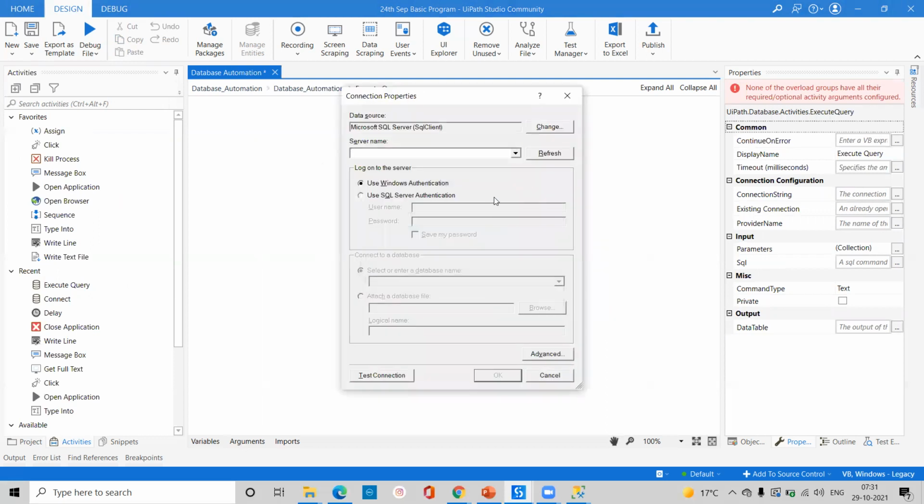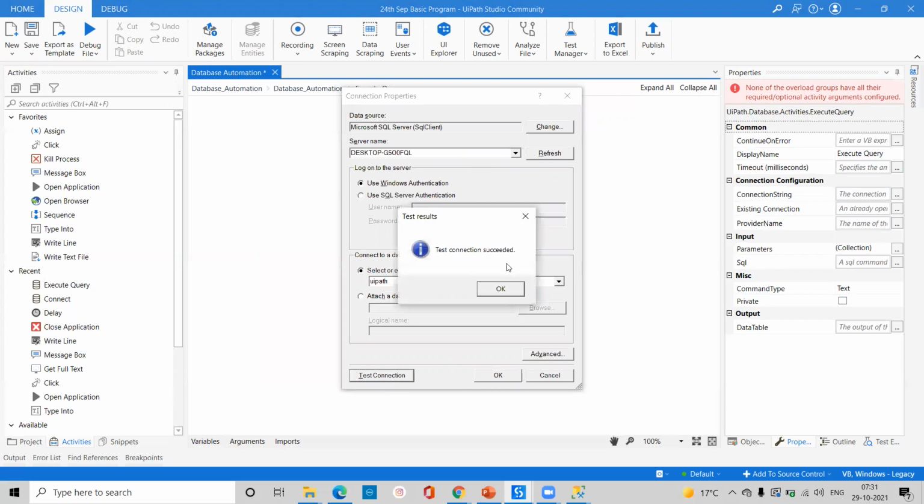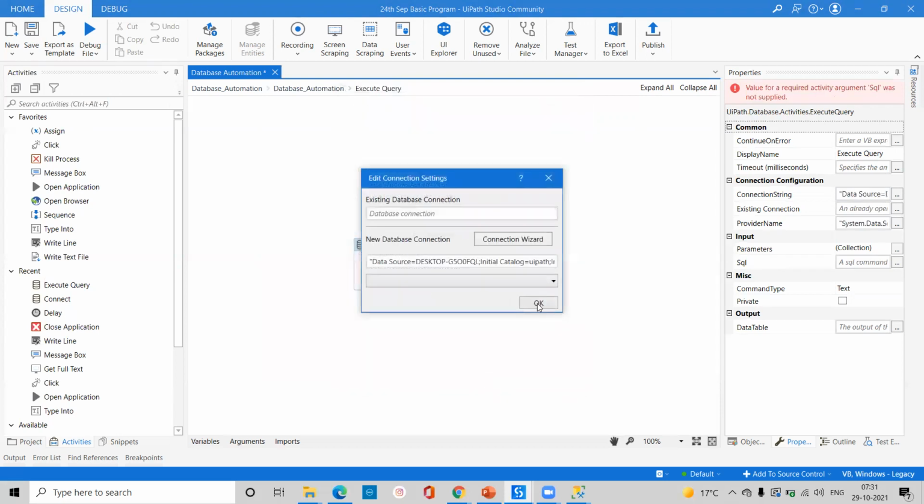So two times you have to do it, one for the setting of your server, and second time whenever you're going to extract the data from there, you have to pass the same thing. And you have to go for the database name, that is UiPath. We'll pass it, and click on test connection. We'll click on the OK button. We'll click on OK.